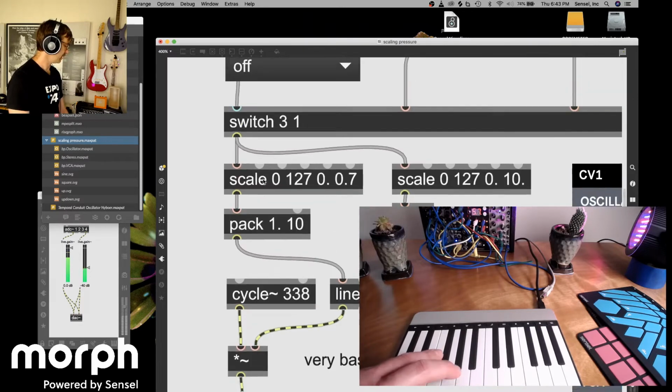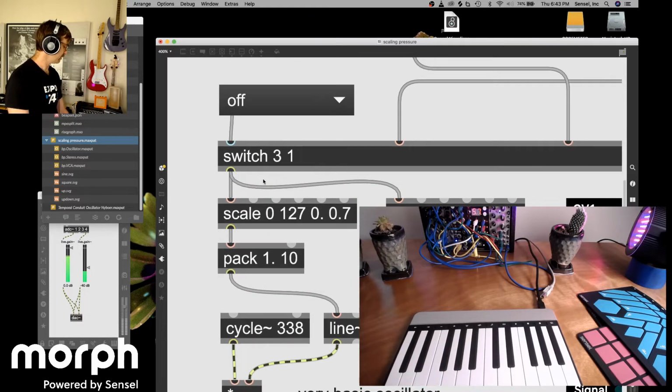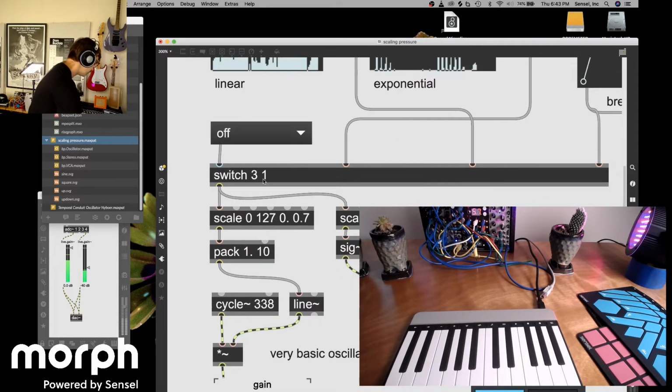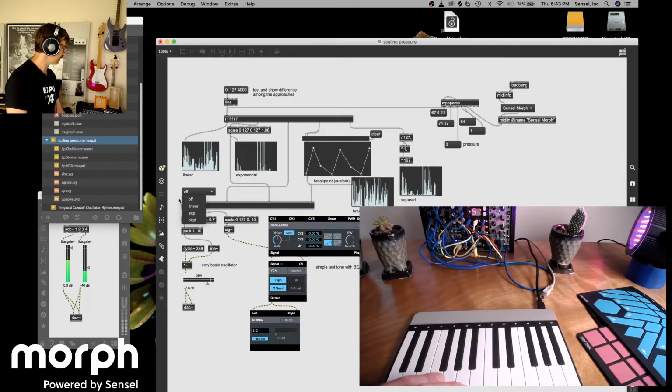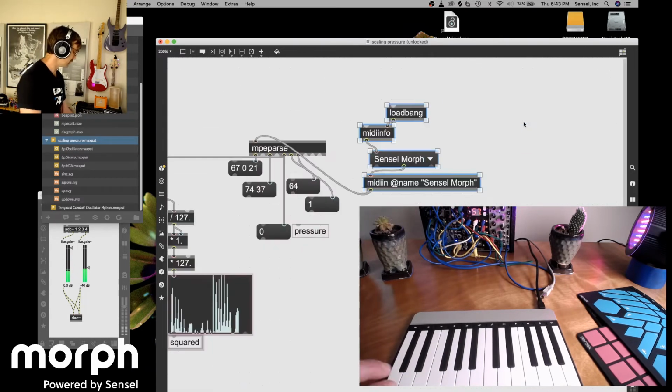And that is going through a switch object. So that's just a way of managing inputs on the switch. So what I'm doing here is I want to take MIDI in, and this is kind of a wacky patch because I wanted to be able to fit everything.